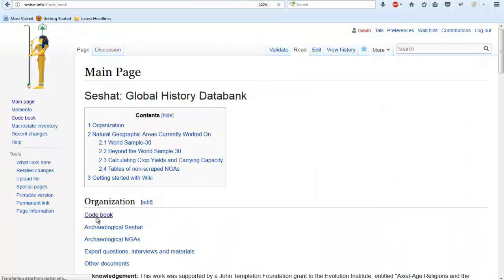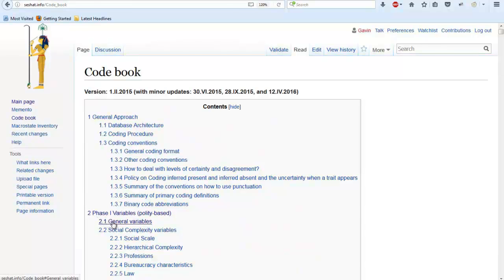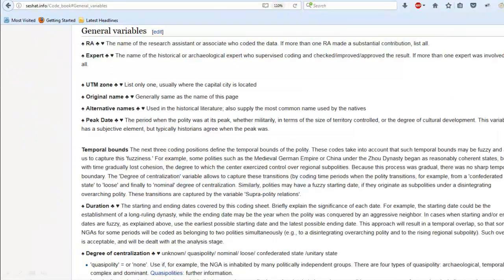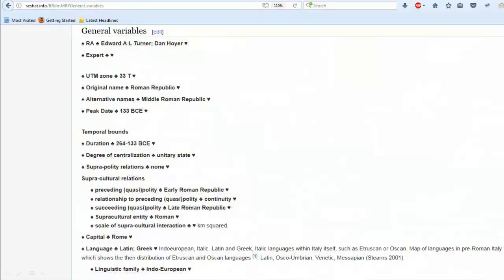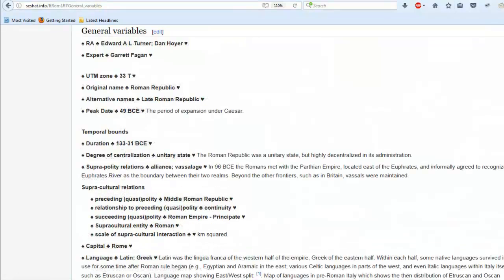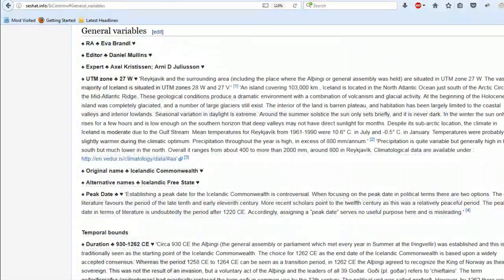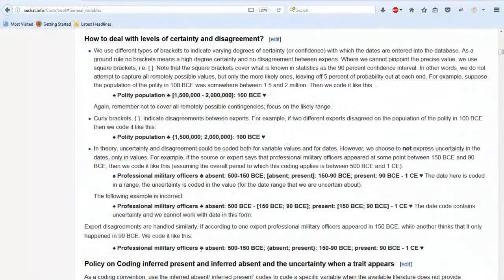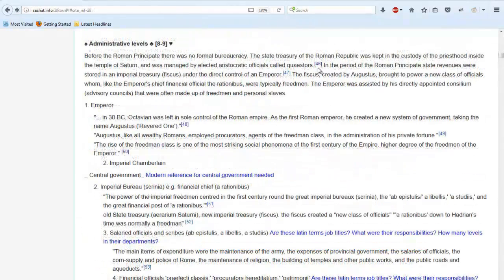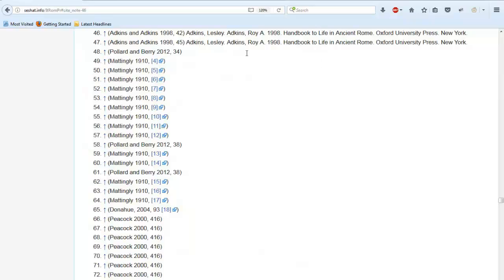A special codebook page defined the full list of questions. Researchers added data to the system by creating a copy of the codebook page for each society and filling in answers to all the questions using a special syntax that encoded uncertainty, disagreement, and temporal scope, all very important in this domain. Extensive comments and citations were included along with the raw data.